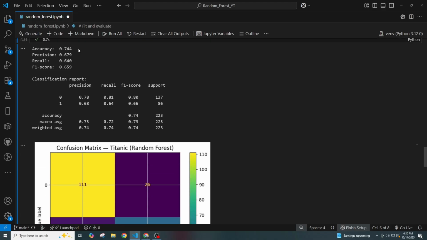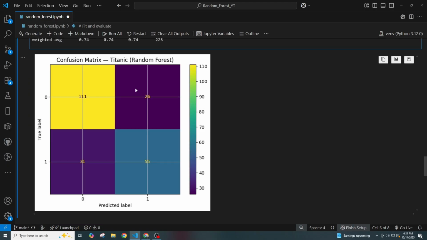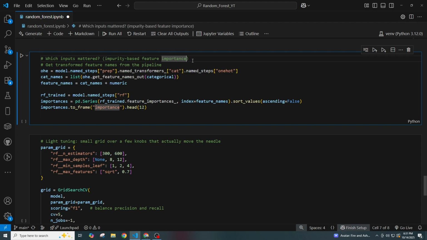So we can see that our accuracy is around 74%, precision is around 68%, recall is around 64%, our F1 is around 66%. And we can see the test set within the confusion matrix. Next, we're going to find the impurity-based feature importance. I've written some code here to get the transformed feature names from the pipeline.